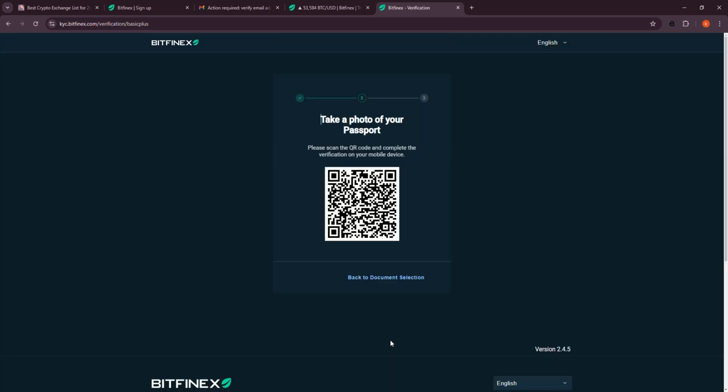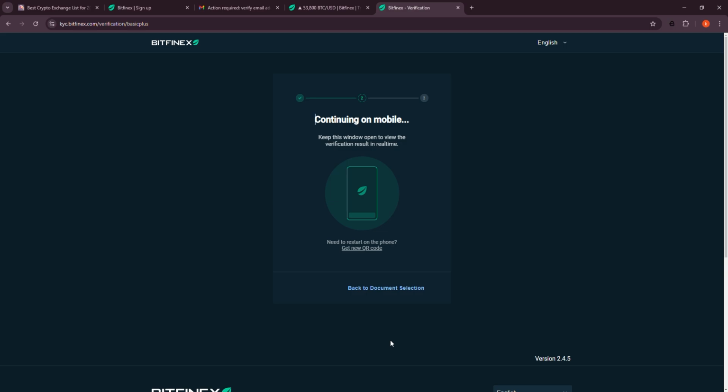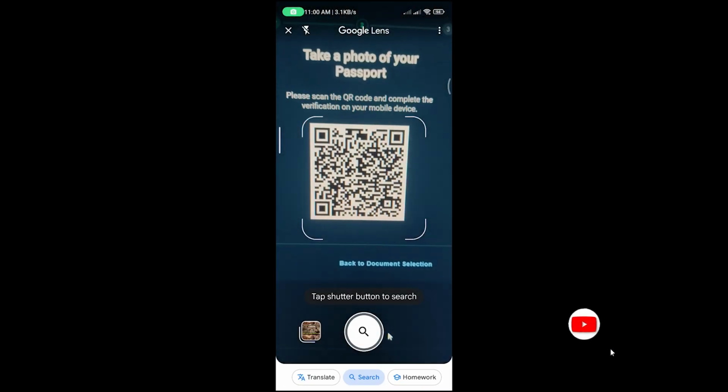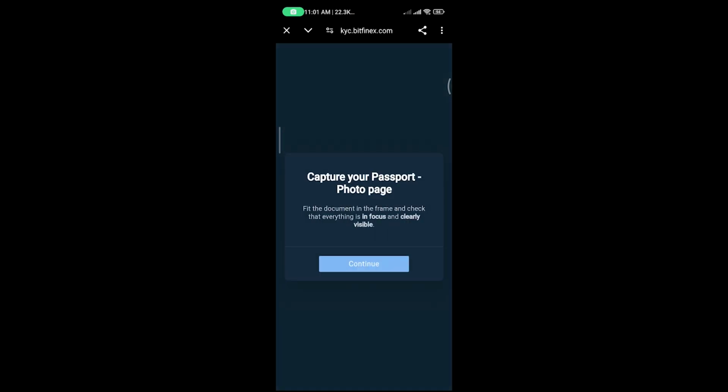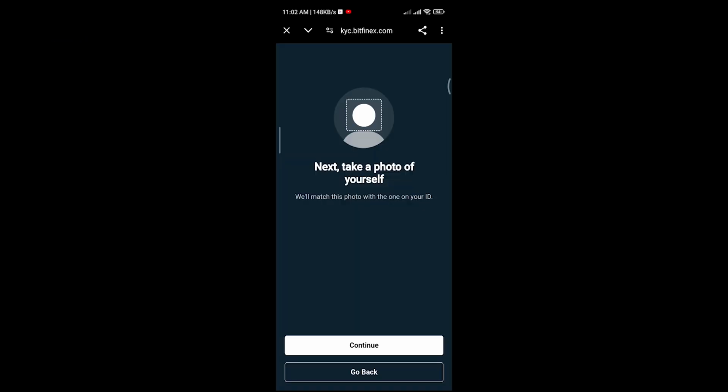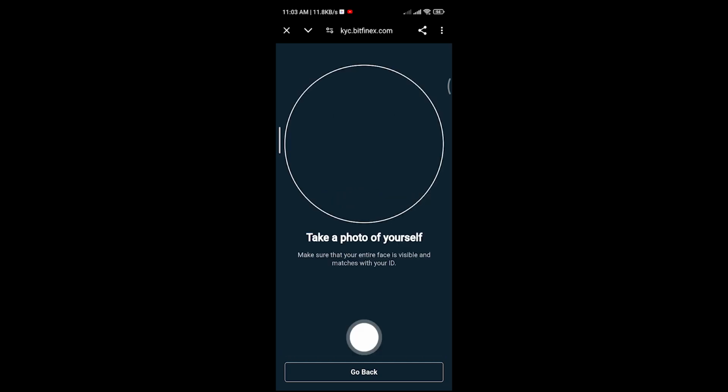Now scan the QR code with your phone. Scan your selected document. After that, verify your face. Do not wear glasses and hats during face verification.